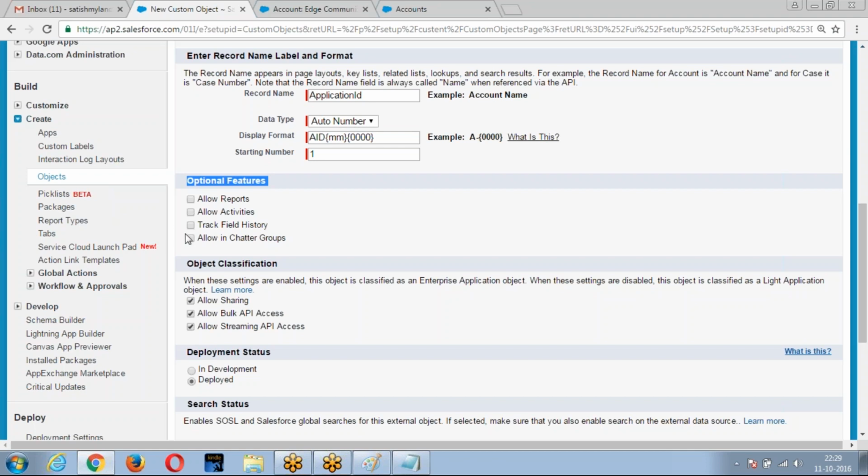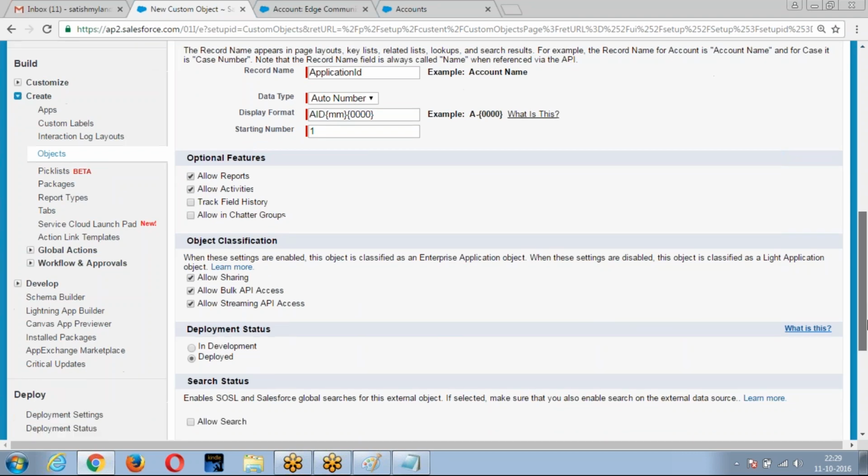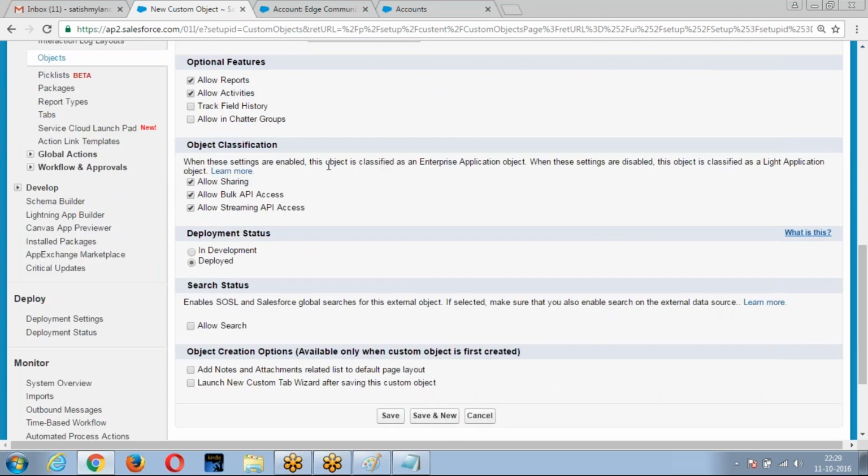Allow in chatter groups. If I enable this, it allows you to create chatter groups on the records of the table. So it's your choice now. Then we have object classification. Every object that we create, by default it is enterprise. All the 3 options are enabled.